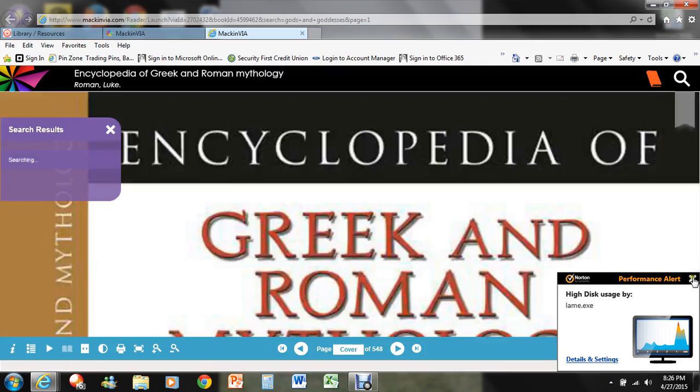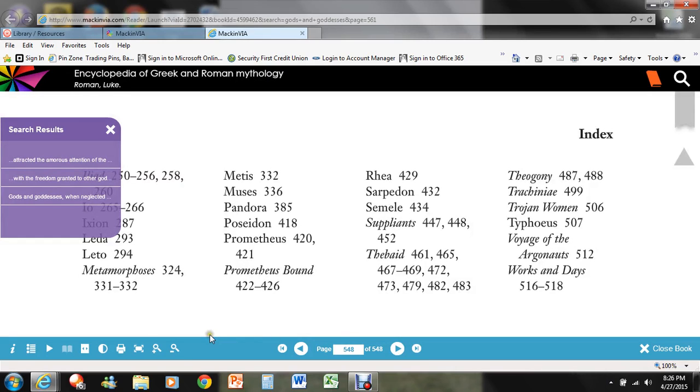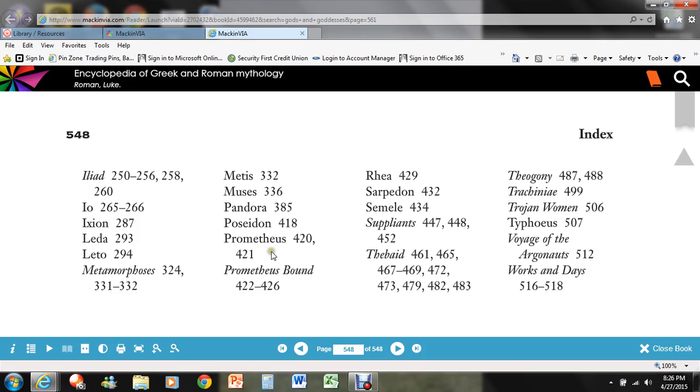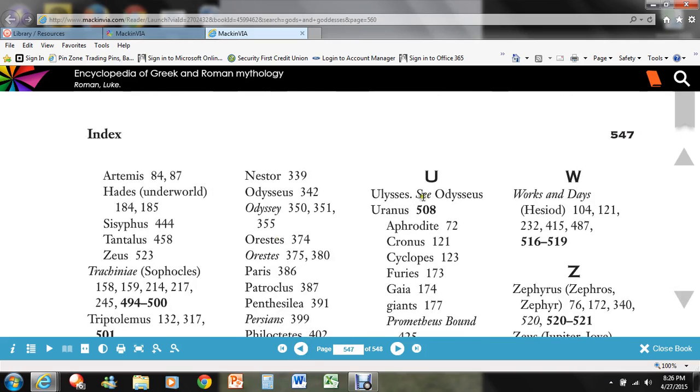Let me X out of this. Now, if you'll notice this arrow here on the far right-hand side, you're going to click that arrow, and it's going to bring you to the index. Let me make the font a little smaller, if it will do it. Okay, it won't. That's okay. So, you're going to search for your god or goddess. Let me turn one page back. Here are the letters, of course.